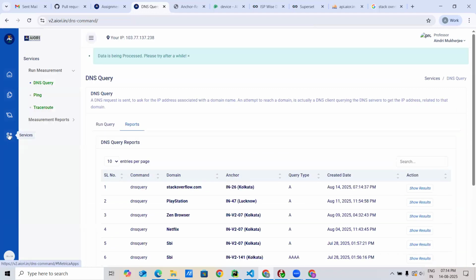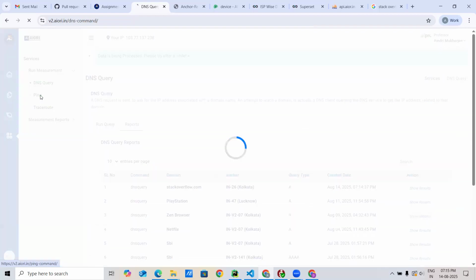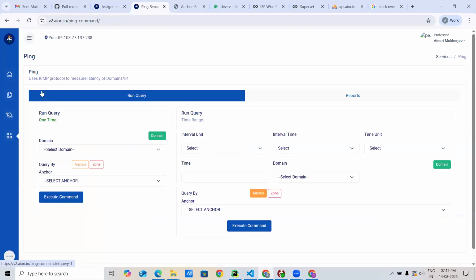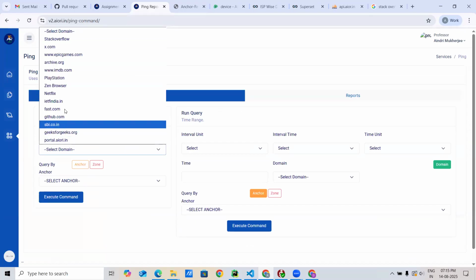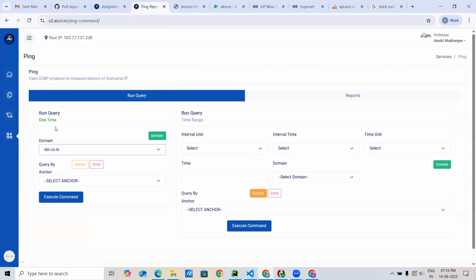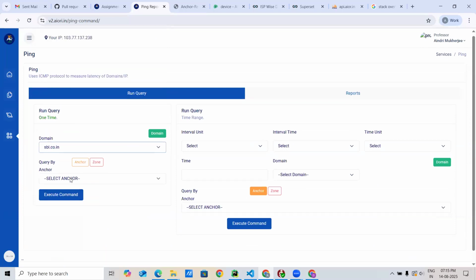Okay, so after showing this ping and traceroute, I will again come back to this DNS query and check whether the result is generated or not. For ping, we have two types. One is you can generate a one-time query and also a periodic query. Suppose the same thing, I'm just doing it for sbi.co.in.